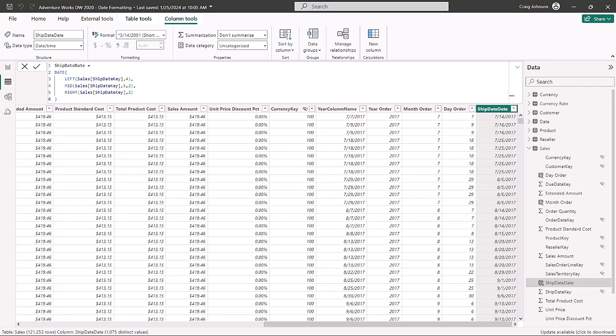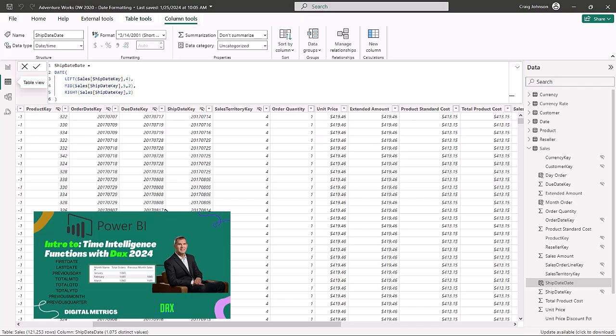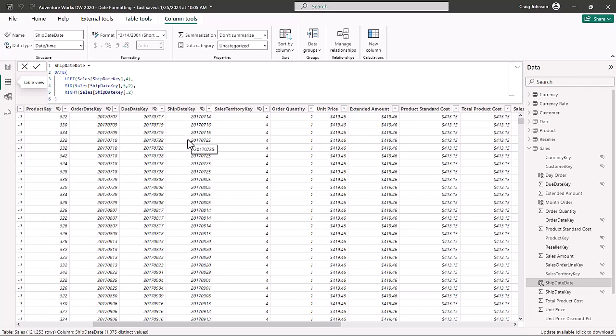Remember, when you get a table that does not have the standard formatting, you can use some of your different formatting functions with DAX to create the type of date time column that you want. And then from there, you can start to move out your functions.